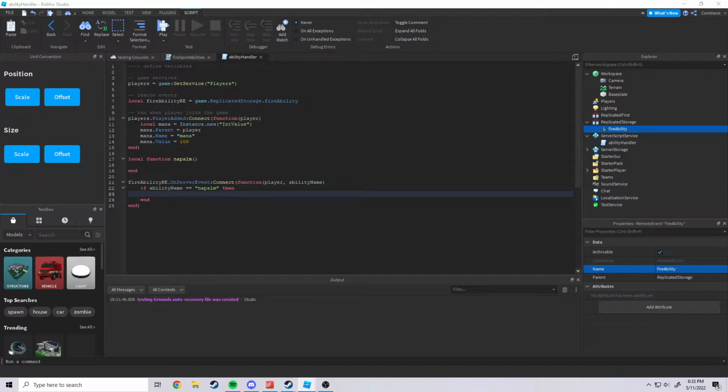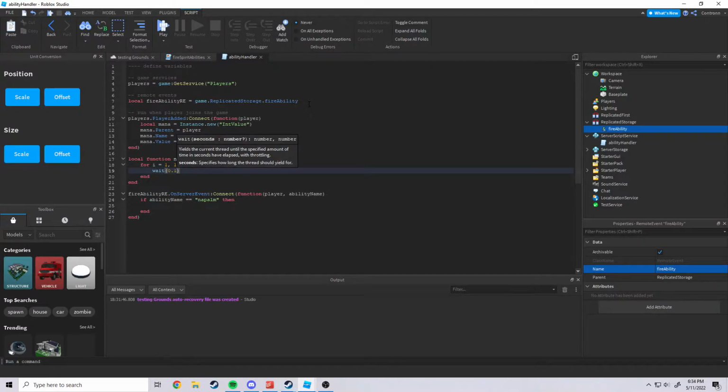Alright, let's look up napalm. In our napalm function, the first thing we want to do is loop 15 times. So for i equals 1 to 15, do that. The reason it loops 15 times is because the napalm is going to come out in 15 fractions. You don't want the whole napalm to come out all at once. It's going to be in little intervals. So in between each napalm, there will be maybe a tenth of a second.